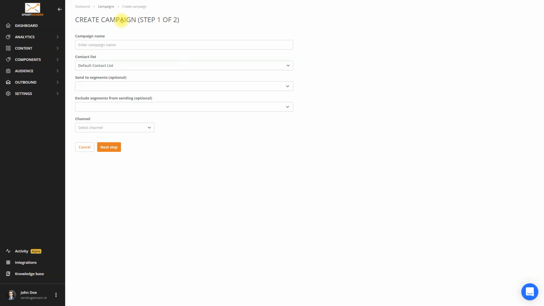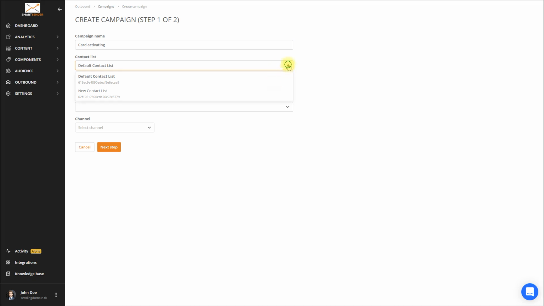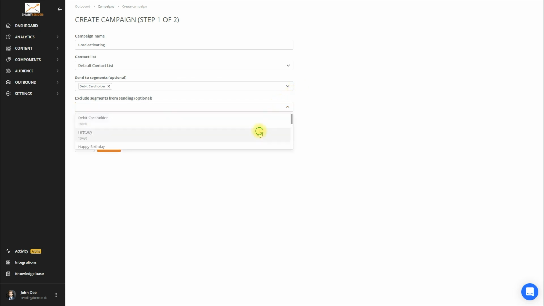Campaign name. We recommend that you give your campaign simple and meaningful names to avoid possible difficulties with their search. Select the list you want to work with. The default contact list is selected automatically as a primary choice. Select a segment. This is an optional choice. The campaign will be sent only to those contacts from the previously specified list who meet the conditions of this segment. Exclude contacts from sending using conditions of the specific segment. There is also an optional choice.